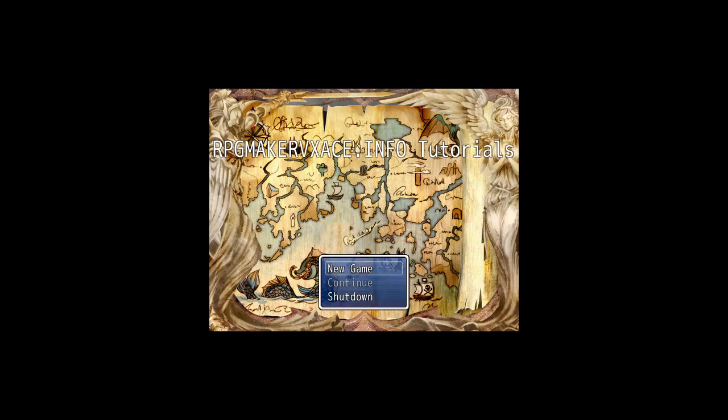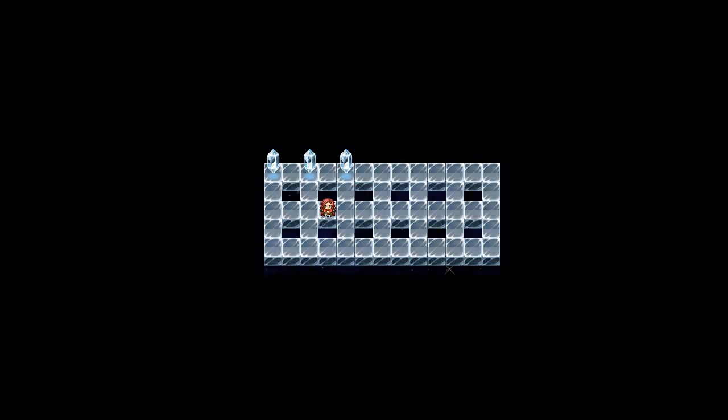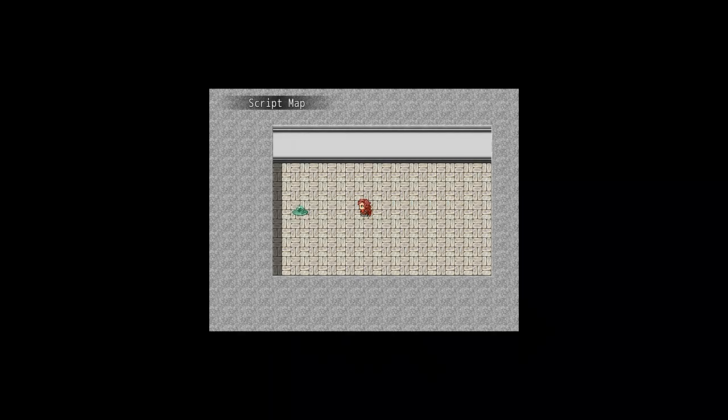RPGMAKERVXACE.INFO's tutorials. This is tutorial number 3, how to install a script, and just going to go over some basic stuff here. First thing I wanted to show you is just an example of the default battle system. So what we're going to do is we're going to install a script to modify this a little bit.